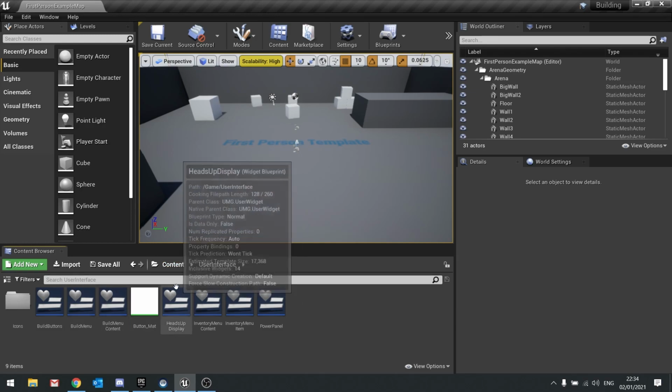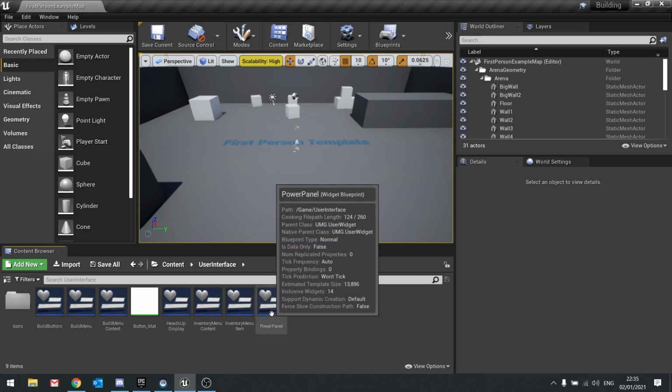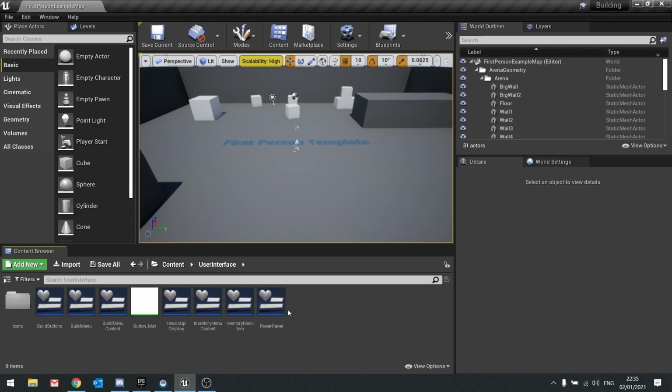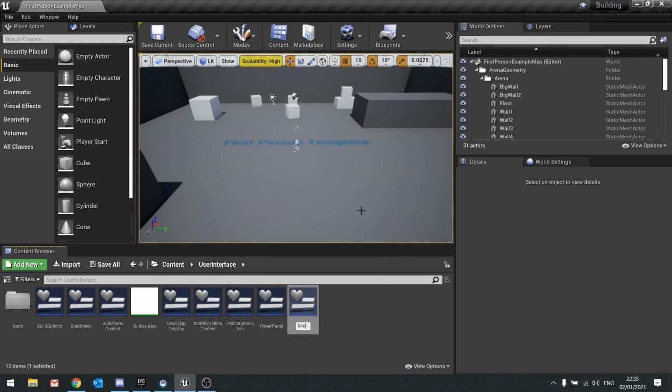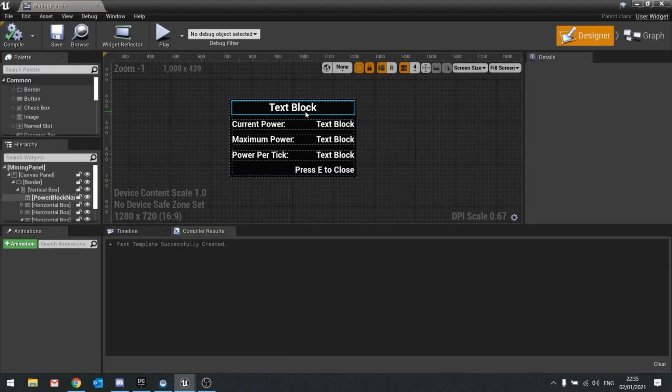Okay. So next, we need to be able to tell what the contents of our copper generator is. So we've got something similar to that already with the power consumption, which is the power panel. So what I want to do is make a duplicate of that and edit it to work with our mining block instead. So I'm going to right click on this and duplicate this to the mining panel. And open it up. Now in here, we're going to change some things around.